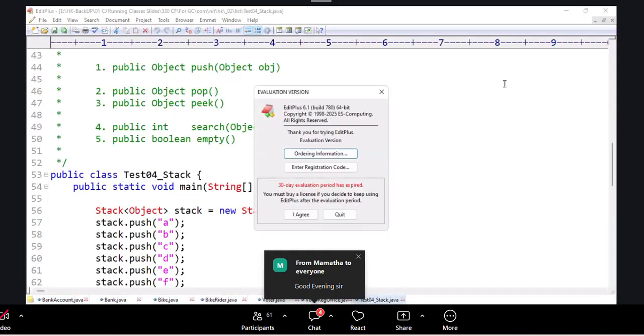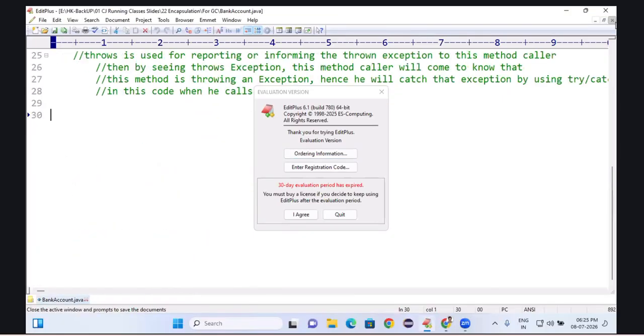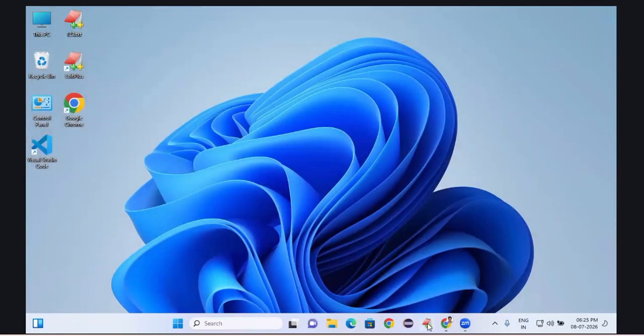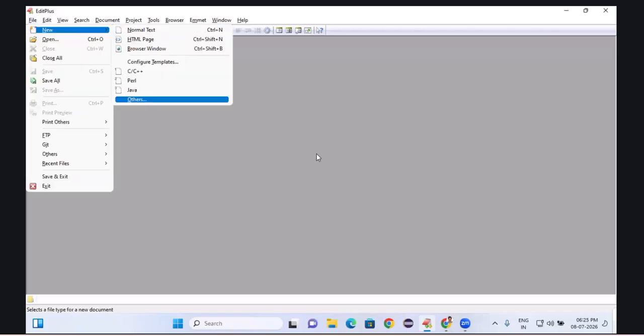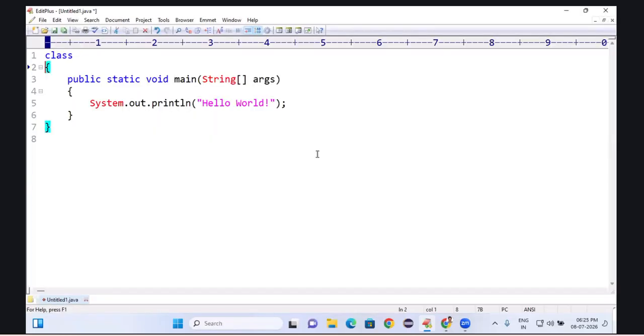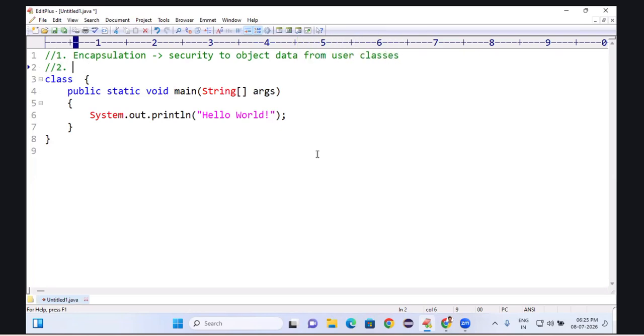Inheritance. The next suggestion of object-oriented programming. When you are writing a program, you must follow the suggestions given by object-oriented programming. The first suggestion we completed was what? Encapsulation. Encapsulation provides a suggestion to achieve security of object data from user classes. Now, the second suggestion is inheritance.